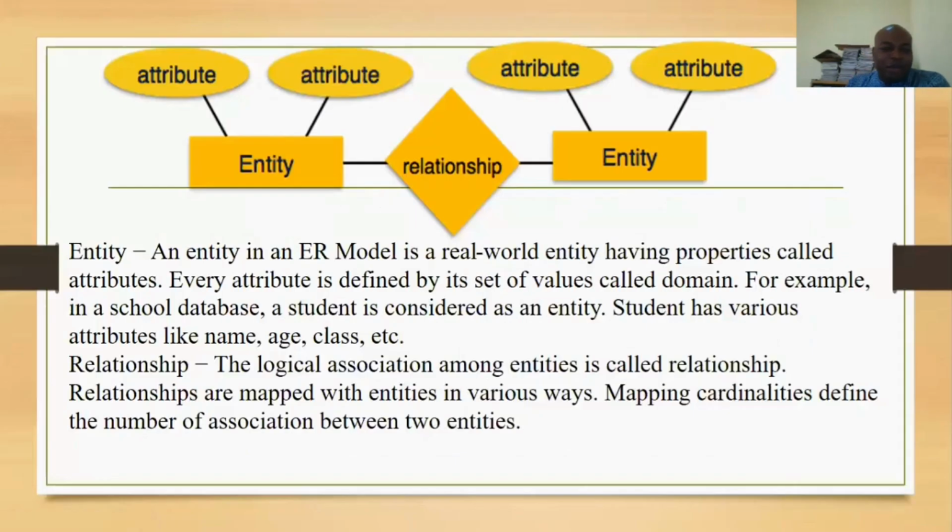All right, we are discussing the entities. An entity in an entity relation model is a real-world entity having properties called attributes. An entity could have more than one attribute. From this diagram of an ER model, we can see that we have just two entities, each having two attributes. An entity could have three attributes, four attributes, or more. Also, each of the entities has an established relationship among them.